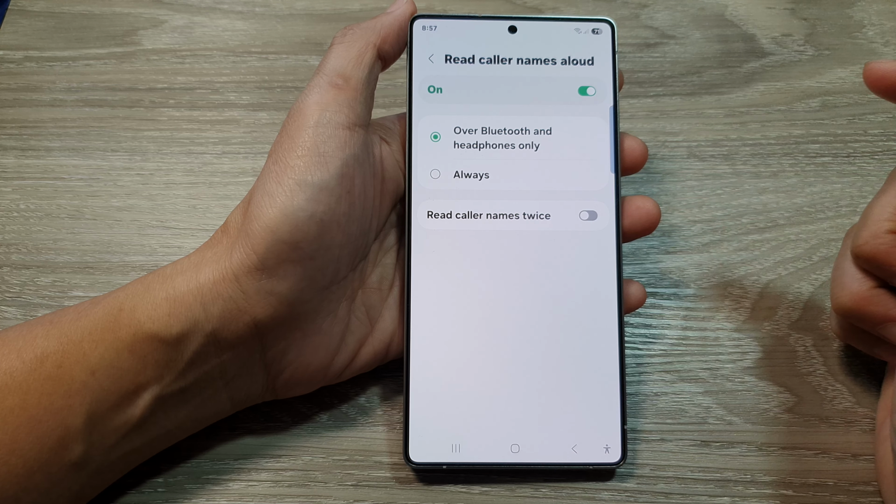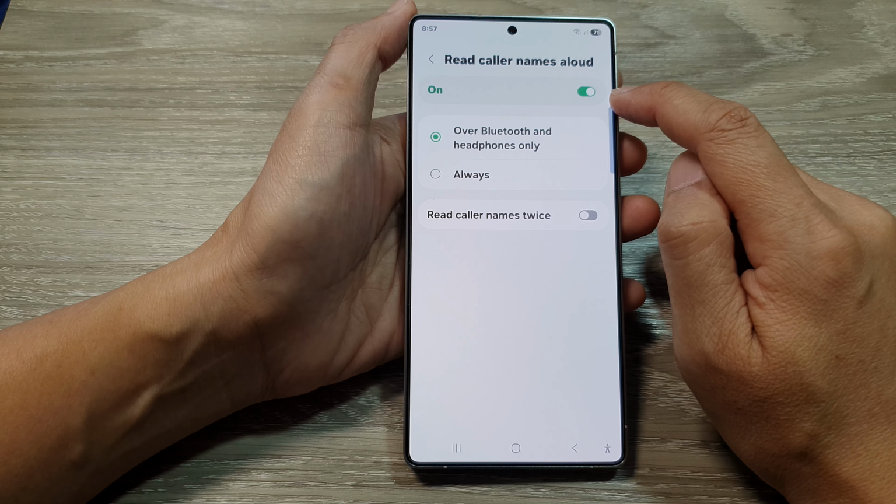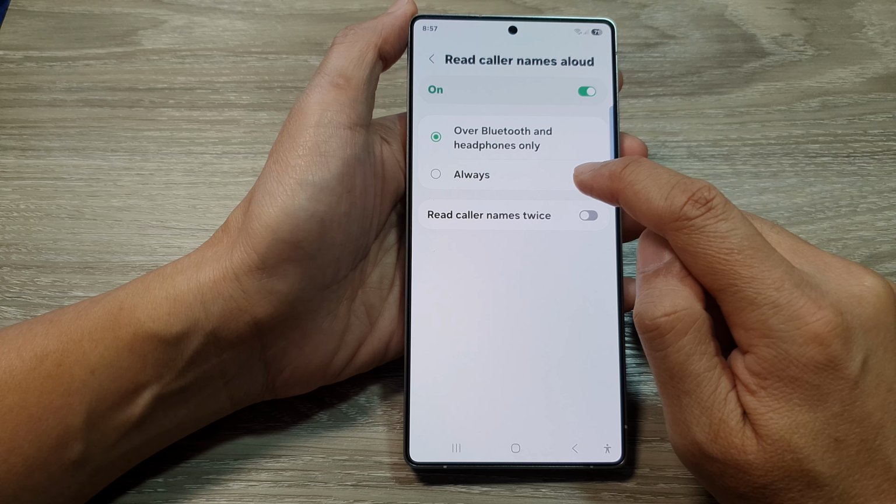Tap on the left-hand side panel. At the top here, make sure you tap on the toggle button to switch it on. Then we go down and select Always.